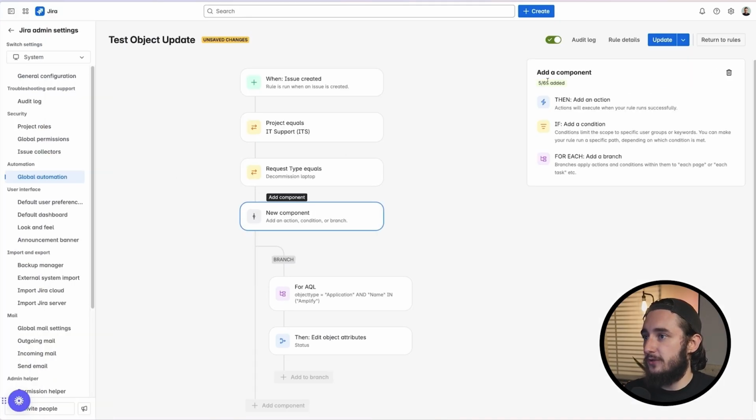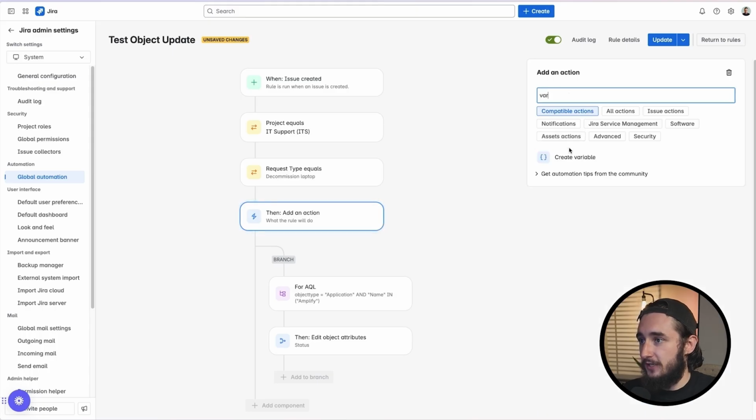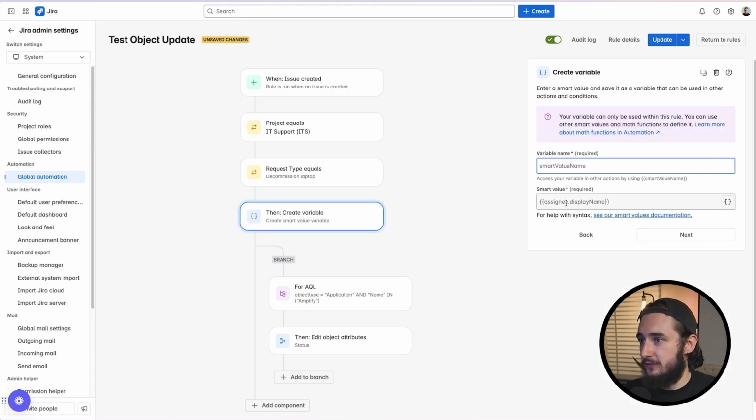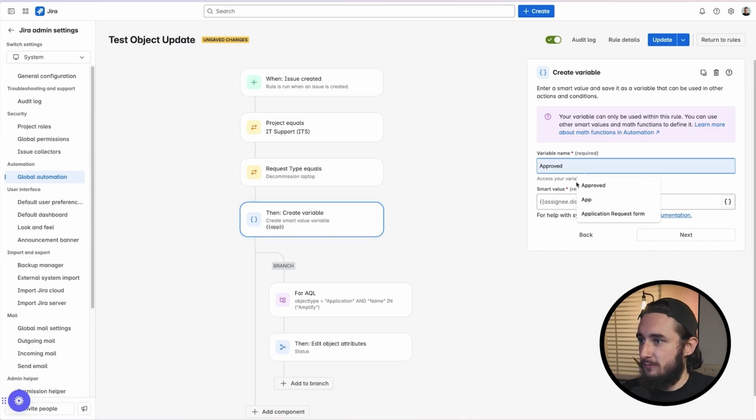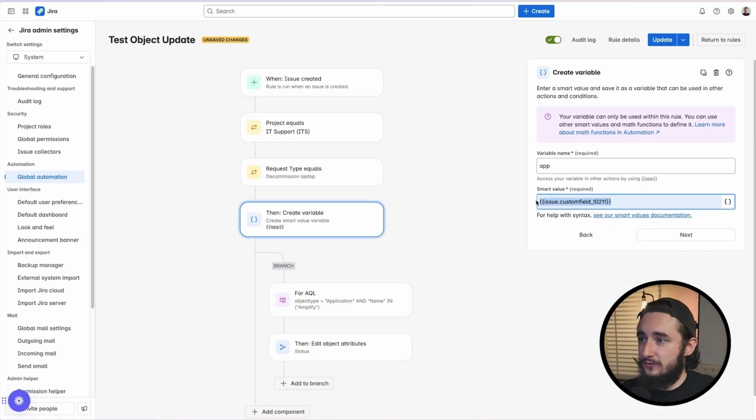So what we could do there is create a smart value, and we could add an action or something similar, or we could pull it directly from the issue, but I'll just show it here as an action and create a variable. So this variable is going to be named something like app, so I'll keep it very simple. And our smart value is going to be something like issue.customfield_ and we'll add a custom field ID. So it'll look something like this.